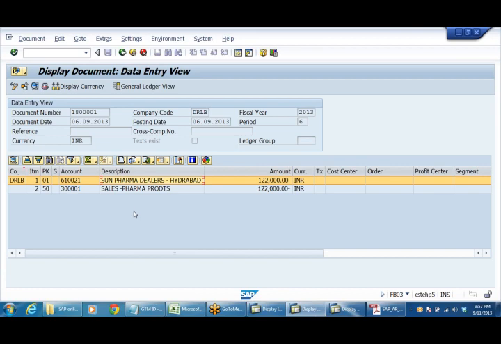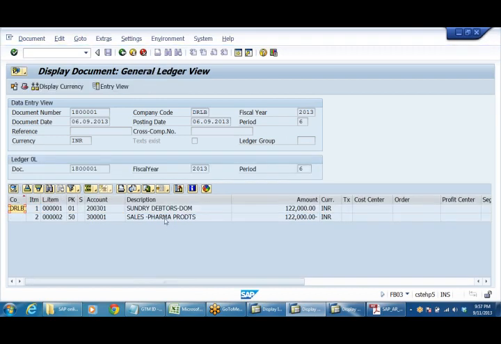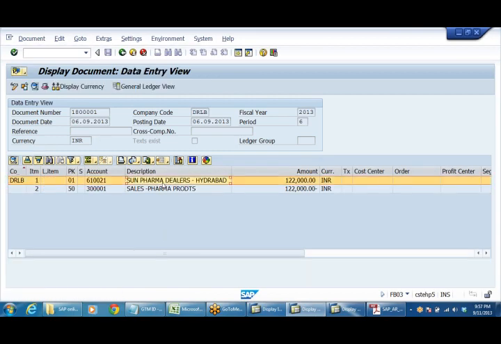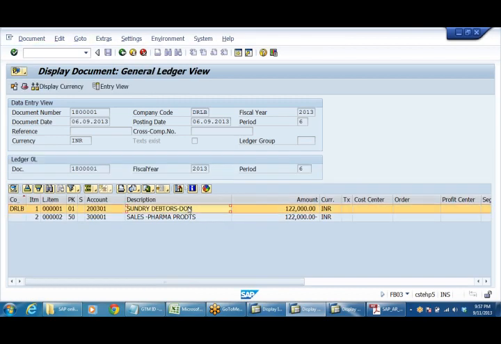That's why this is called entry view. Now I want to see the general ledger view. General ledger view means how it is posted in the general ledger, because this is customer ledger, not general ledger. See, if you click on general ledger, it will go to sundry debtors account. Sundry debtors account is debit, and sales pharma product sales account is credit. Now, entry view is customer, but to which account has this customer posted? To sundry debtors account.